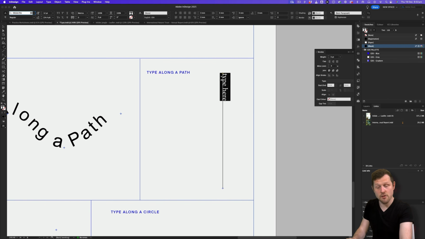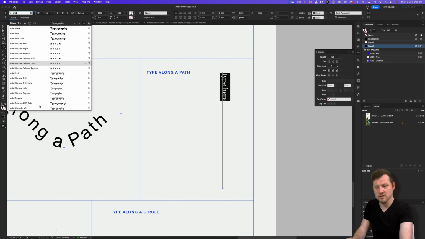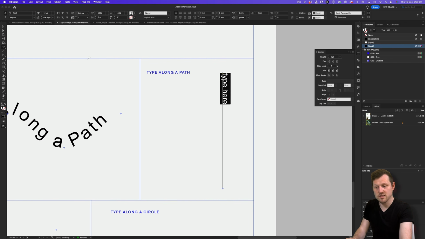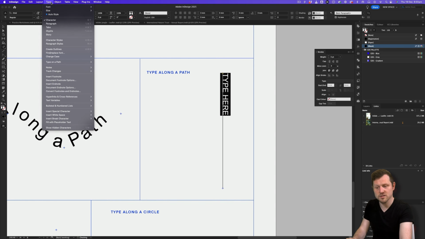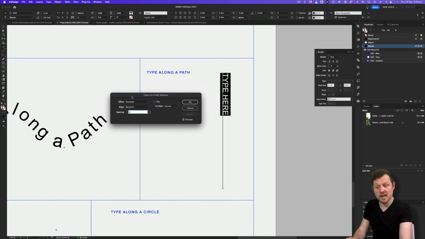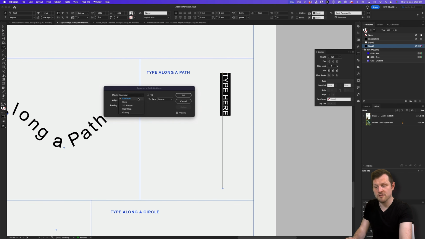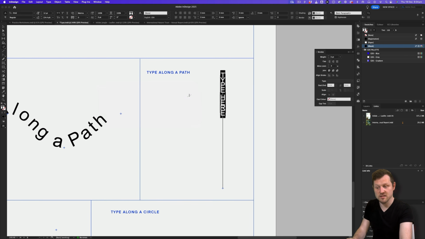I'll set the font to Arial regular, click the all caps button, come up to type, down to type on a path and click on type options. When the menu appears, for the effect we can choose stair step. For the align setting we can choose center, and for the to path setting, set this to top and click OK. Now we will see the type is aligned vertically down the center of the stroke.